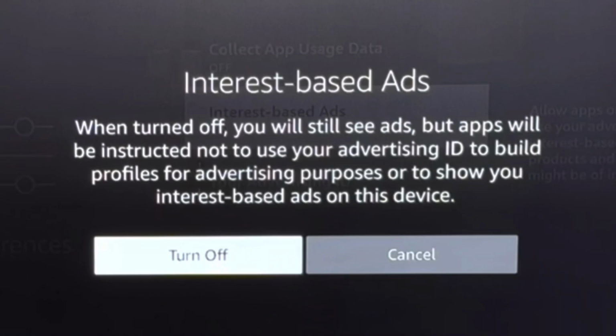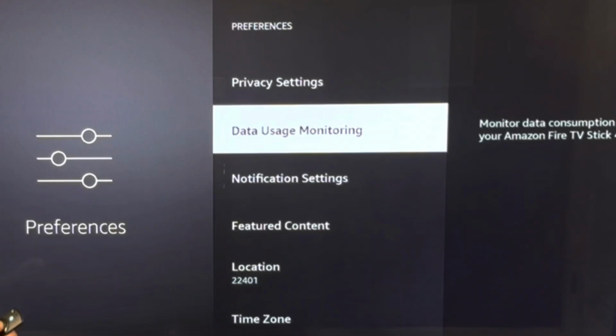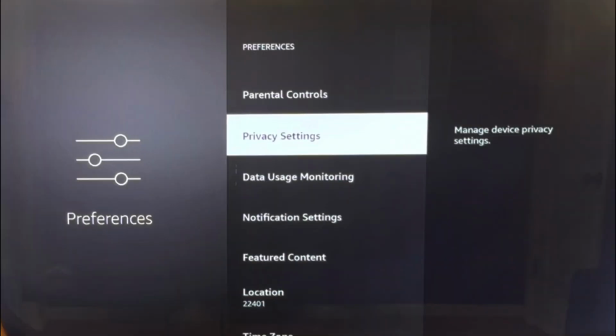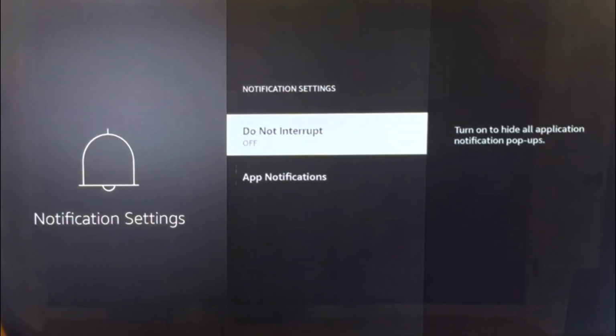Disabling this also prevents your Firestick from using extra processing power to tailor ads based on your usage, helping speed things up. Once that's done, go back again and locate Data Usage Monitoring. Make sure it's turned off. Now, go into Notifications and enable Do Not Interrupt, which will silence unnecessary alerts and help maintain smoother performance.